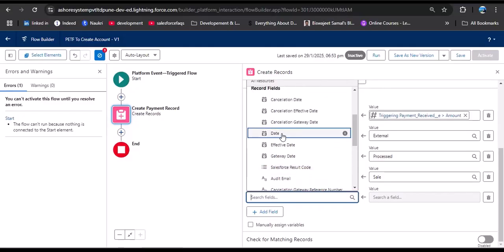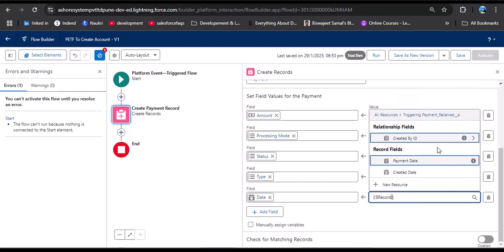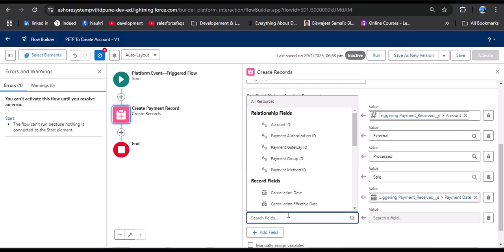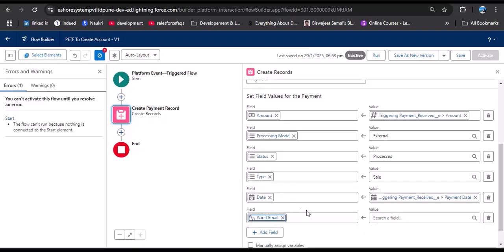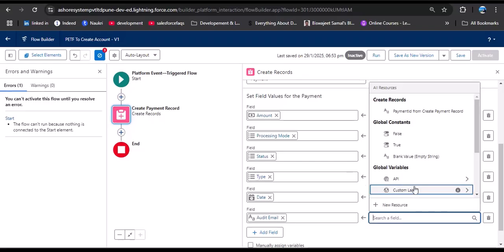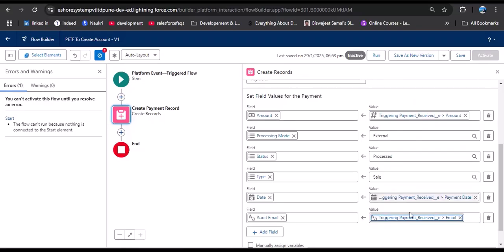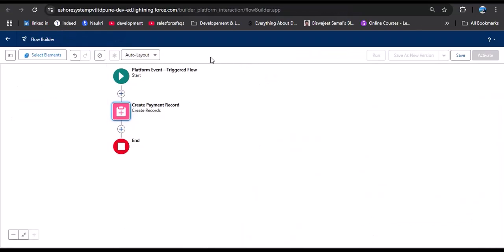So here we have one date field. For this date field we can assign the value of payment date. Again we need to add another field, which is for the customer email. For that, search for the email. So here we have audit email, and then in the value again payment received event, and then email, and then simply close this.